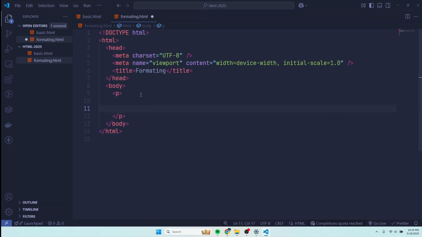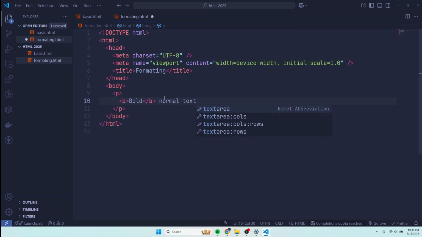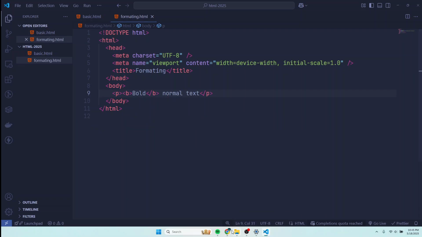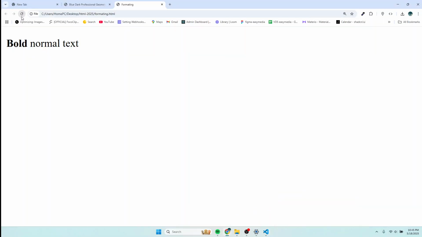So inside our paragraph, I want some bold text. The element, or a tag, for bold text is B, like this. So closing and opening, I'll call this bold, like that. Then let's have some normal text here. Then Control S to save. If I go to the browser and refresh, you can see the bold, which is inside the bold tag, it's heavy, and this is light text, so normal text.